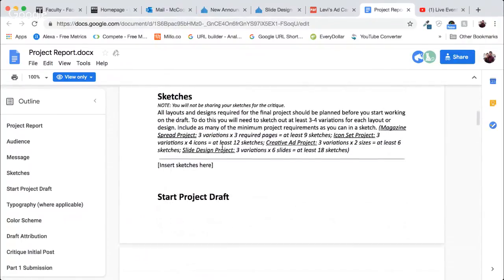For your sketches, for your slide design, you need 3 variations of at least 6 slides, which is 18 sketches total. So I would come up with 3 different themes or ideas that you want to do and go through your 6 slides and design, and then those will be your 18 sketches. You can also do categories of slides, like this is going to be an opening slide, these are transition slides, and this is content slides. And you can draw 6 of each of those, or however you want to do it. But we need at least 18 sketches.